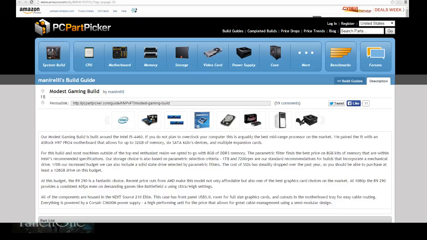Let's talk about the PC we're going to be building. Our modest gaming build is on PC Part Picker. This build is brought to you by PC Part Picker, not the actual episode, but this build. Our modest gaming build is built around the i5-4460, which we'll be using in the build. If you've not planned to overclock, which we are not doing because this is not a K model, which is not unlocked, and this motherboard is not compatible for an overclock. So let me just continue reading. This is arguably the best mid-range processor on the market for an unclockable motherboard and unclockable processor.